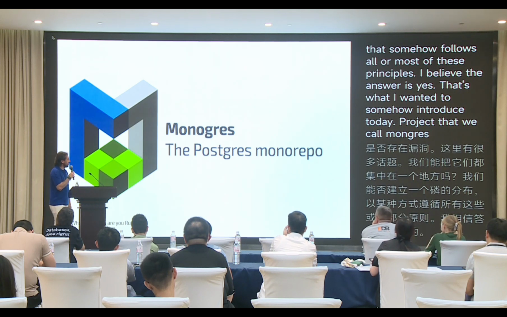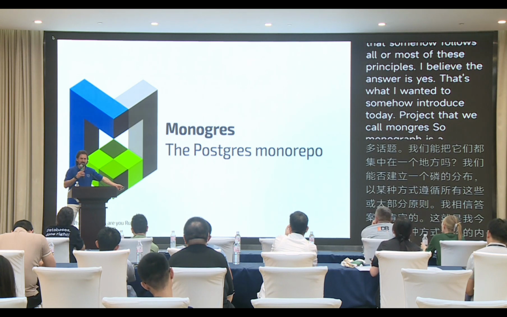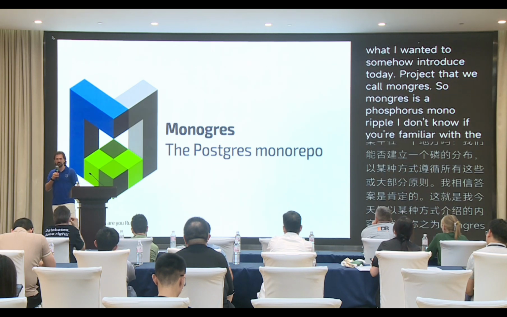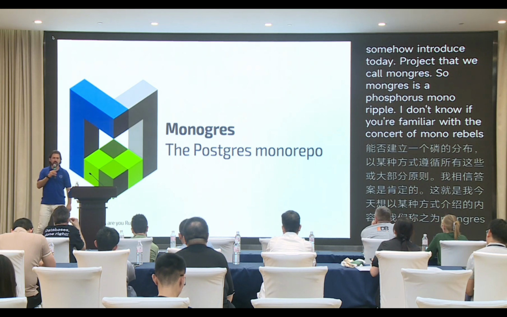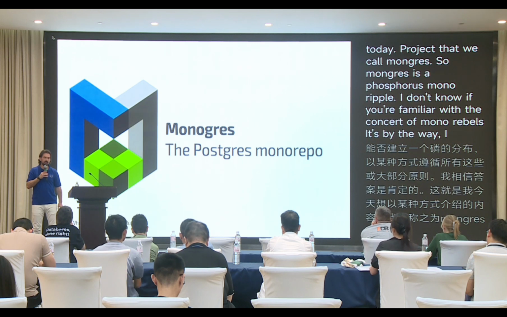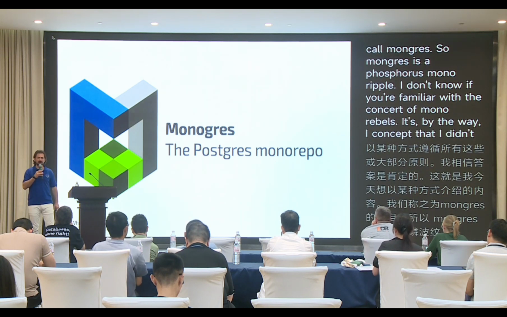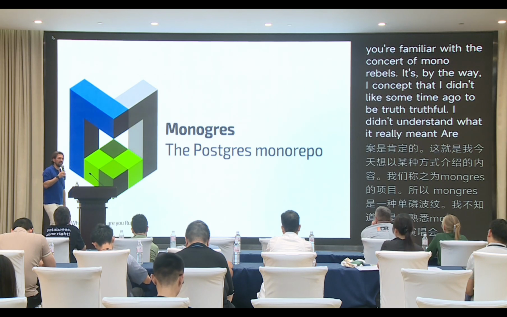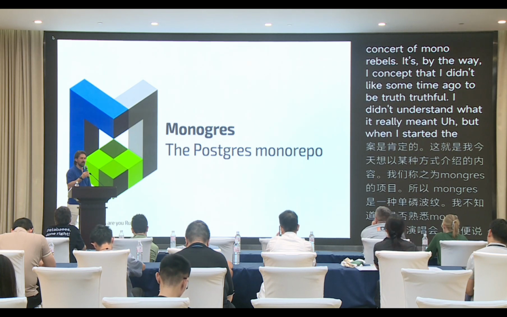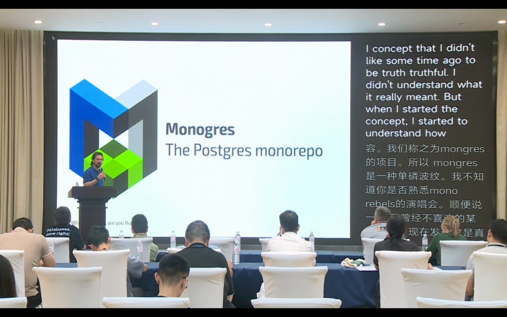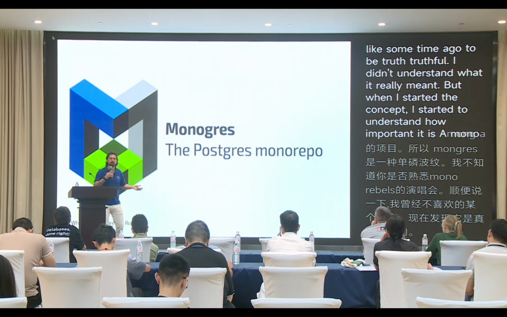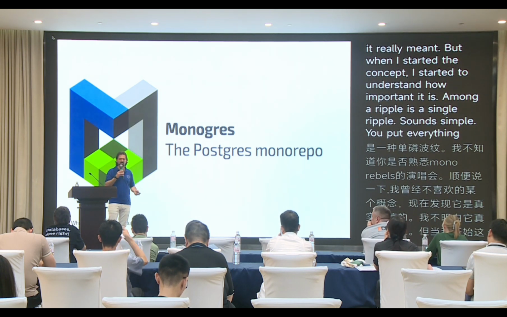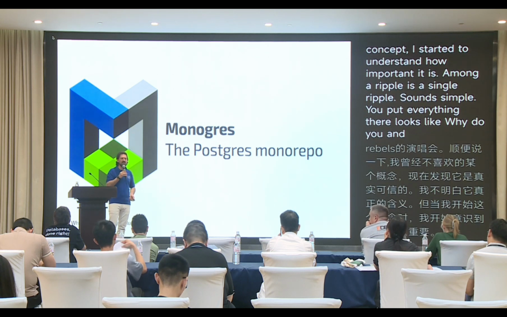So Monogress is a Postgres monorepo. I don't know if you're familiar with the concept of monorepos. It's, by the way, a concept that I didn't like some time ago. To be truthful, I didn't understand what it really meant. But when I studied the concept, I started to understand how important it is. A monorepo is a single repo. Sounds simple. You put everything there.